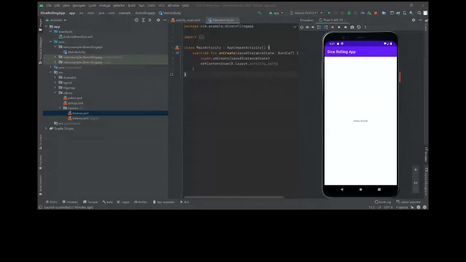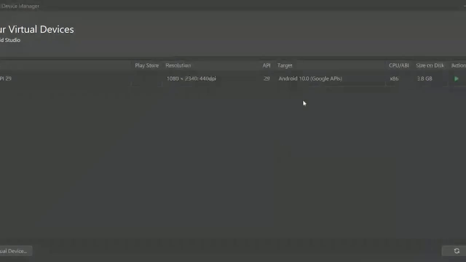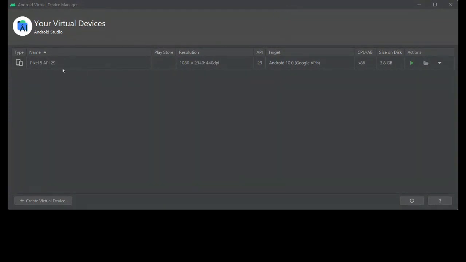Can you see the screen? Virtual devices. If you can see it, just say yes or no. Okay, wait. I will stop sharing this window. Okay, I hope you can see this. Here I already have a virtual device, so it is listed here.